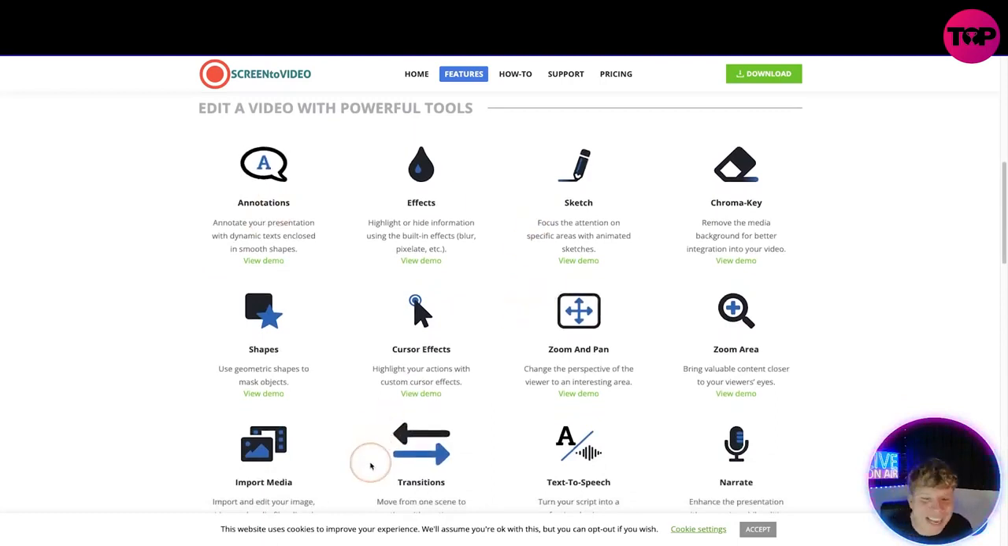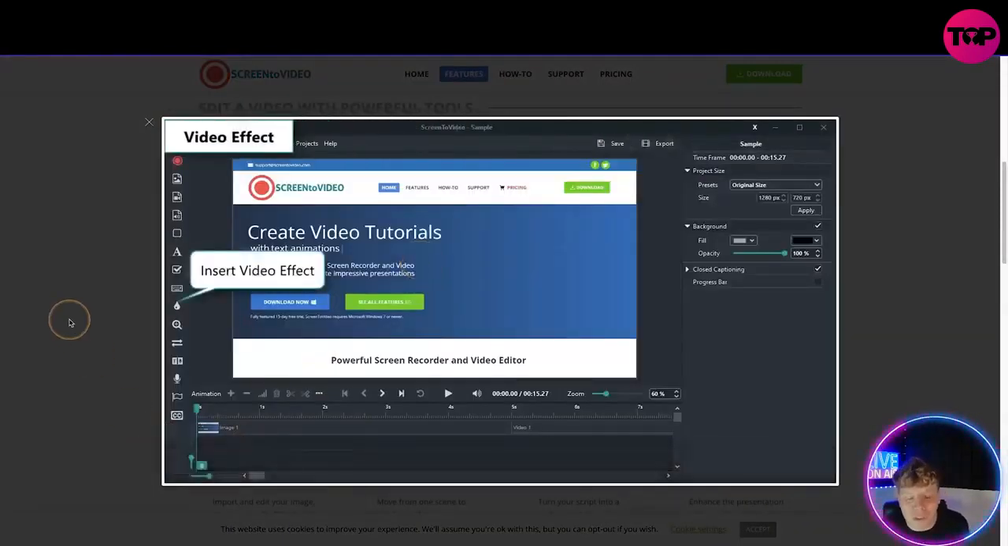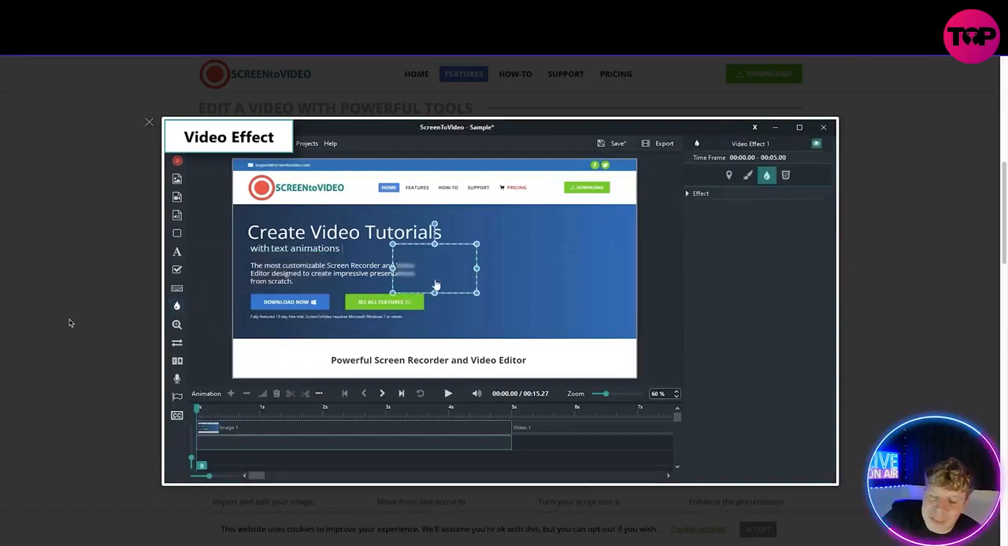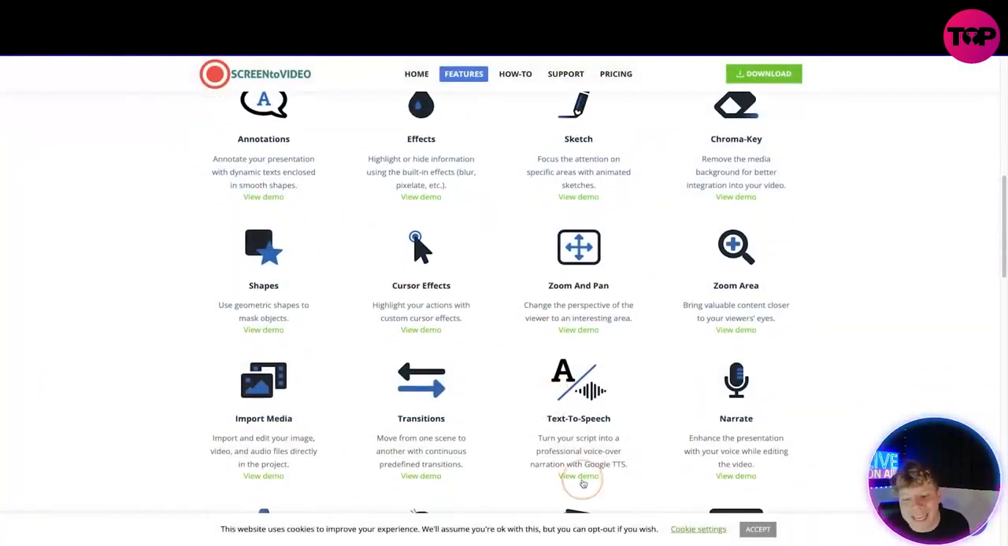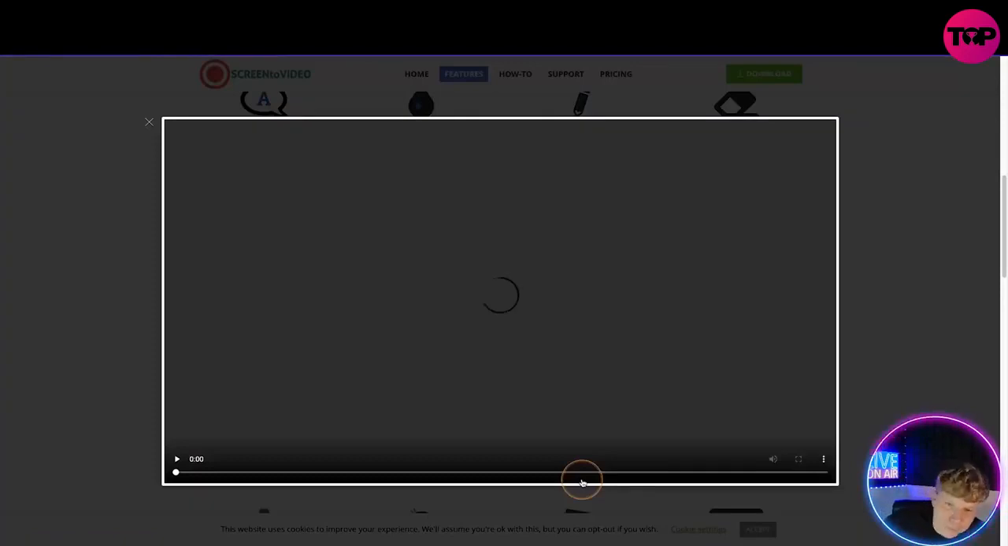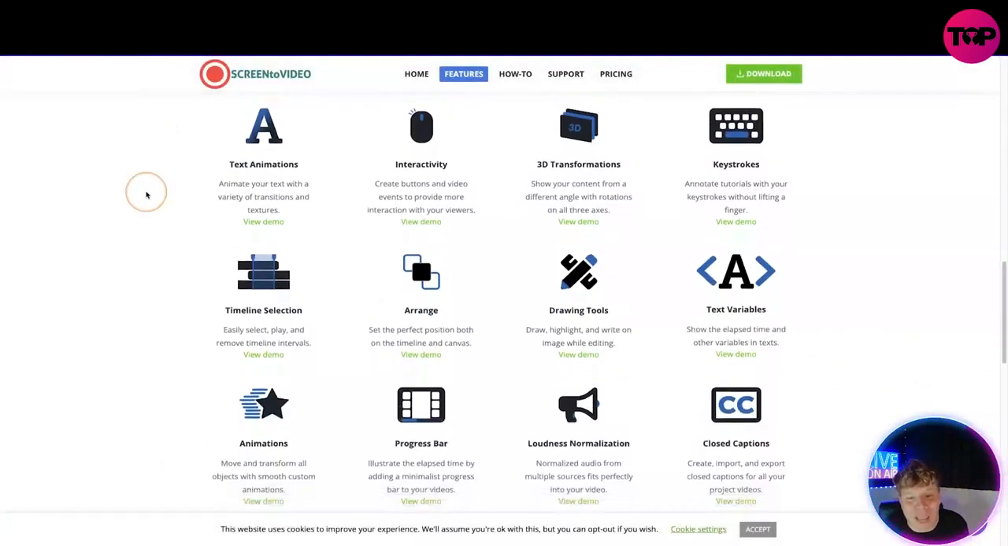Moving on all the way through, edit a video with powerful tools. You can see all the different kinds of tools. I am not going to teach you all of these, but all you gotta do is click on view demos and it will show you little videos of how to do it. For example, this is a demo on the video effect. So all you do is go over there, click video effect, and do as it follows. Let's try another one. If you wanted to find out what text to speech is, you click the video, click view demo, and it's gonna show you exactly what it is. I've never seen a website be so descriptive like this, which is incredible. It shows you exactly how to do every single bit.